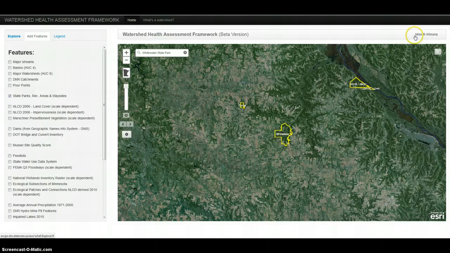Also, the name for that major watershed is displaying up here. So as you move, you'll see that up here you're in the Zumbro River major watershed, or down here is the Root, but this particular major watershed is the Mississippi River Winona.